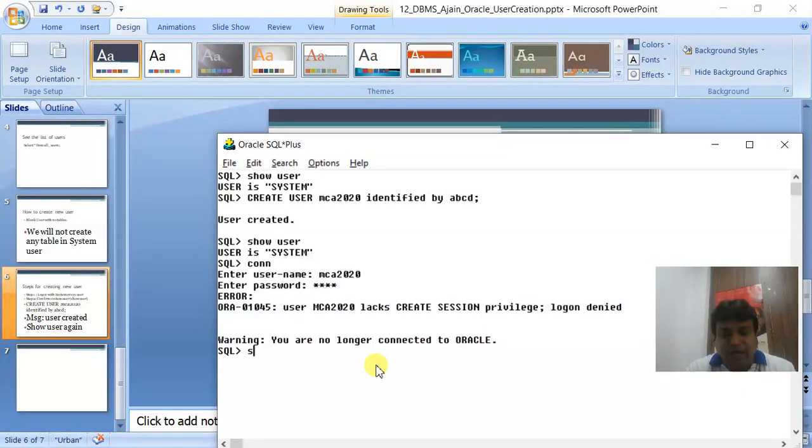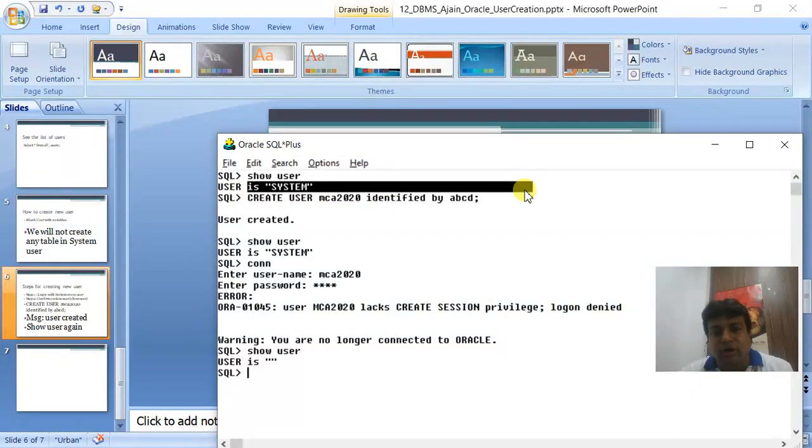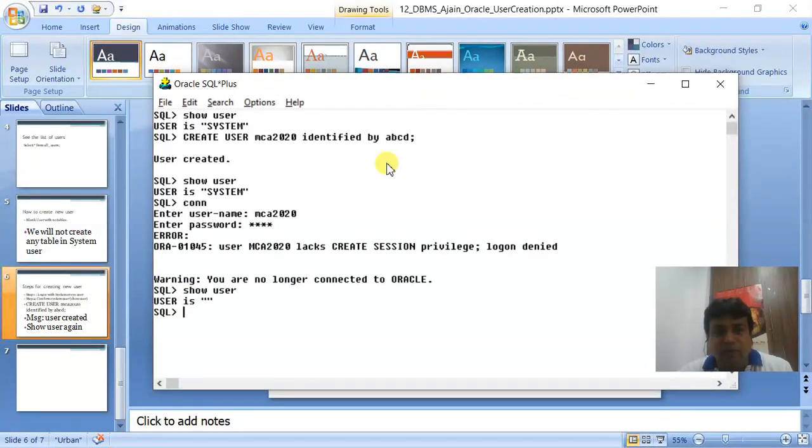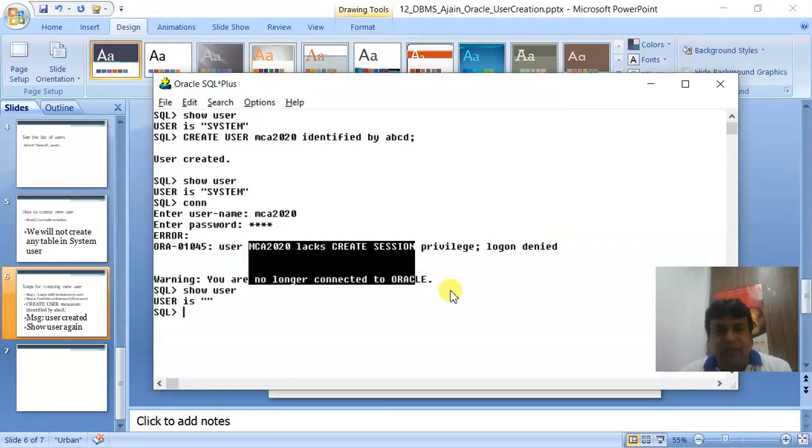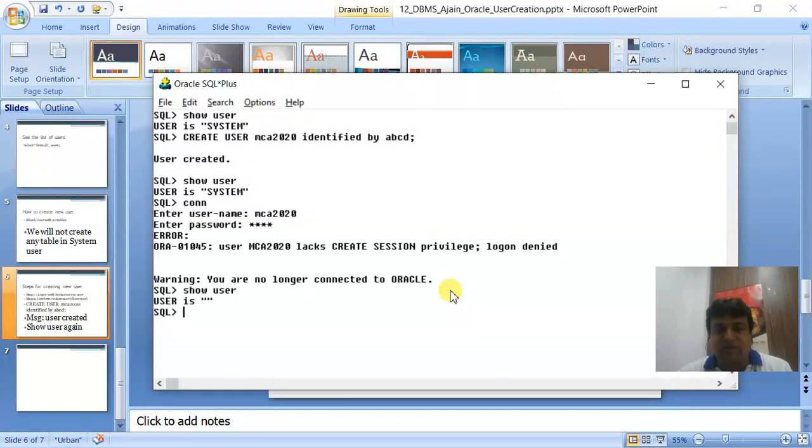Now, if you try to type again show user, the user is this. It means you are not connected. Now, why has it happened? Because of a security feature, only creating user will not allow you to log in. You need to give the permission to log in also. I suggest that kindly do this practice in your laptop so that you also face this kind of error. Then please move ahead. Pause the video, do this, and then move ahead. Once you are done with this, then see the video further.